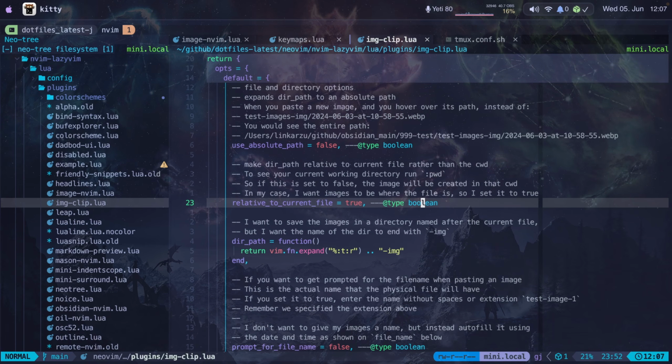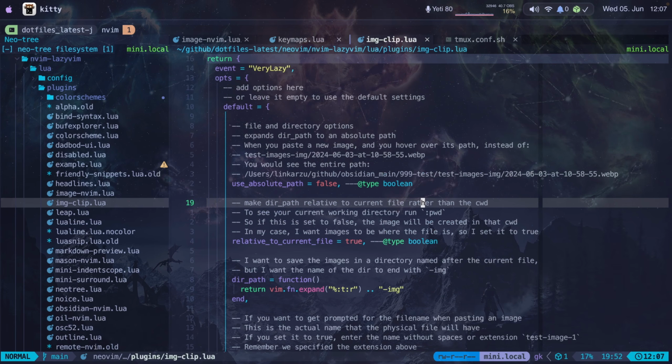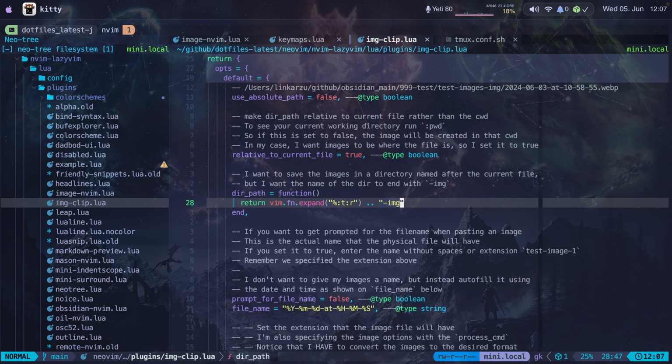I also set this to true. You can read here why I did that. This is another setting that I changed. I don't want to have all of the images in a specific directory, but I want to have the images in the same directory that the file is. That directory is going to have the name of the file, and it's going to end with -img.